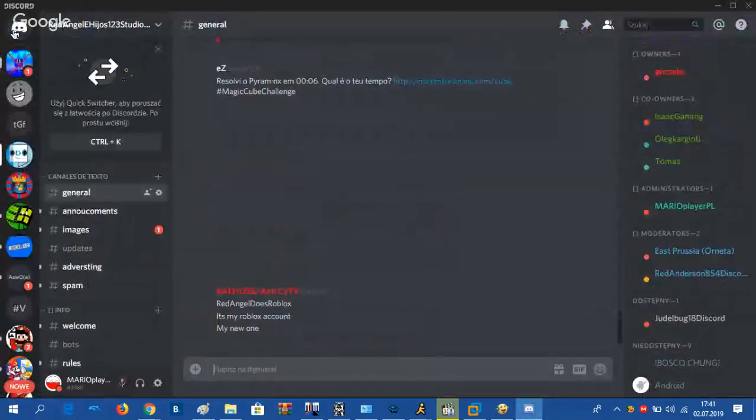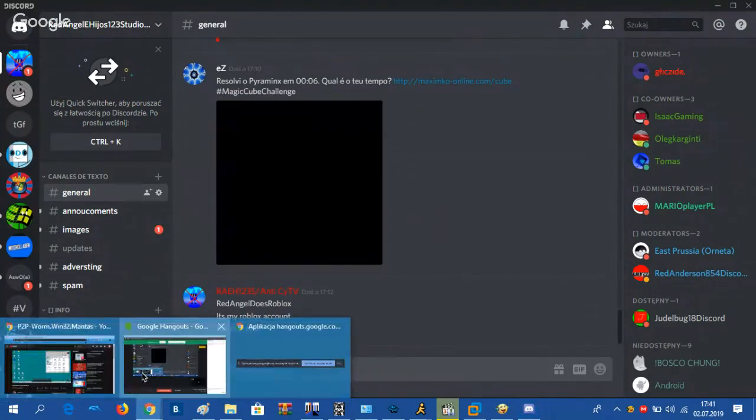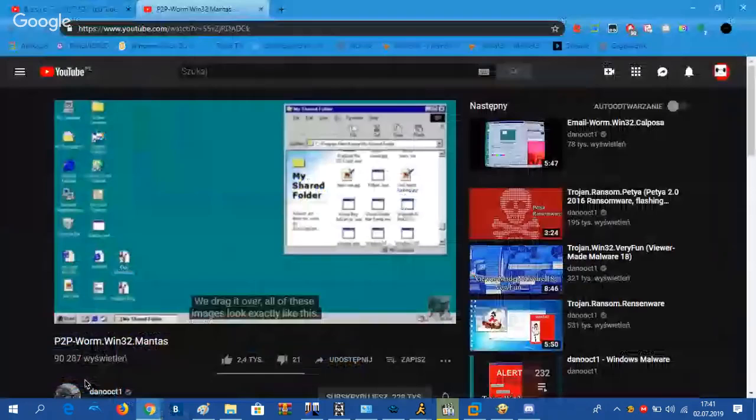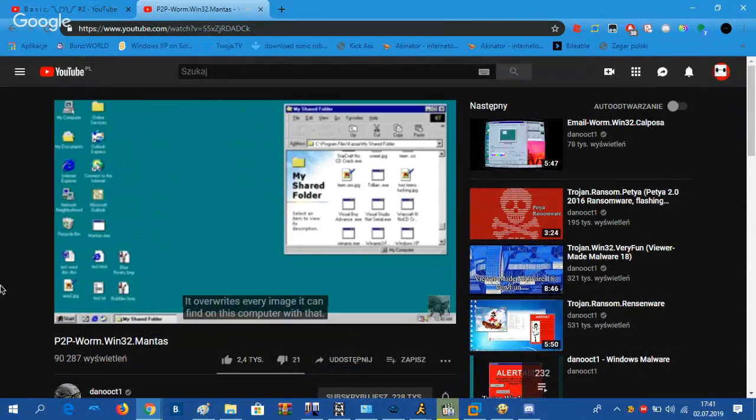So on my host, since it dropped a bunch of files to my shared folder, I can actually show you what it overwrote all these bitmaps and JPEG files with, because it dropped all the same files that you see here onto my shared folder. We drag it over. All of these images look exactly like this. Say, I want you plus the heart. And that is it. It overwrites every image it can find on this computer with that.